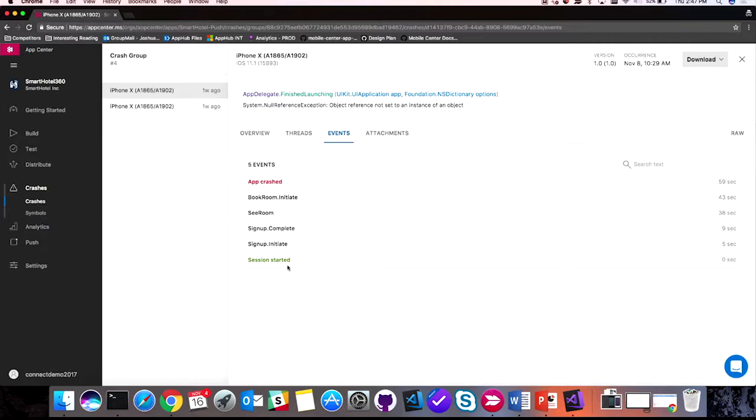And so you can see here's the session start. The application actually started up. You can see that they did the sign up initiate. They completed the sign up step. They actually got to the see room state. They actually initiated the booking of the room. And then right after they did that, the app crashed just a few seconds later.